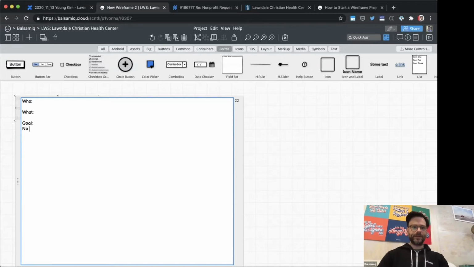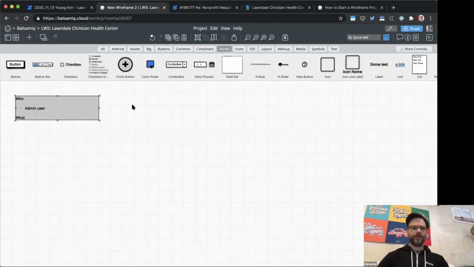It could be no errors. It could be that it was fast. What are some metrics? What do they want to do? Maybe it's complete the form, but maybe it's something more specific. And then who could be, maybe, your admin users or something like that, tied into some of your knowledge about that, so that when you're designing, you can go back to this.